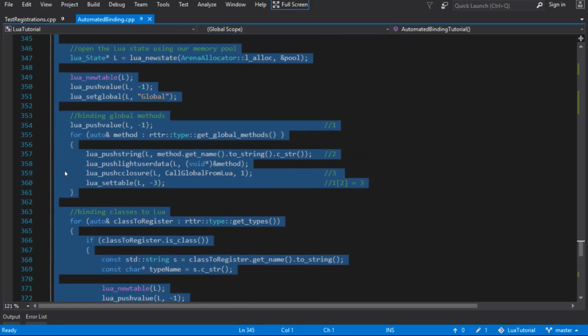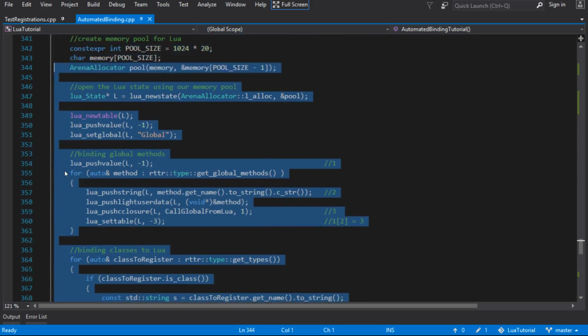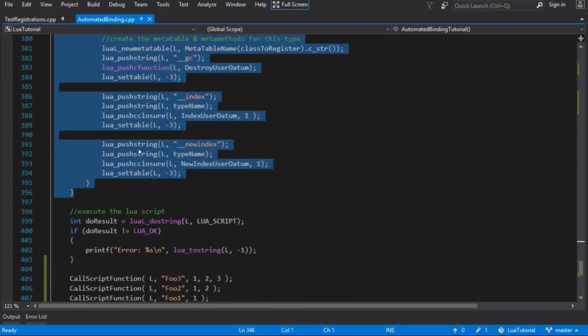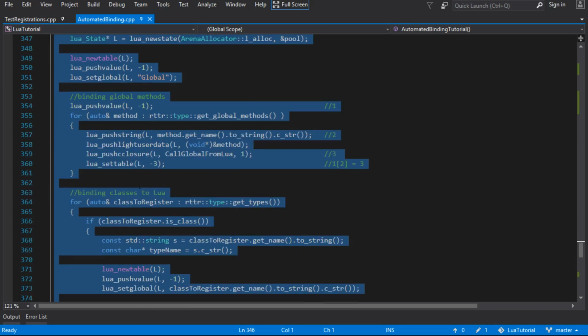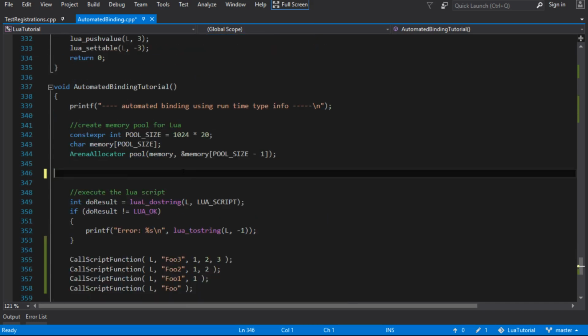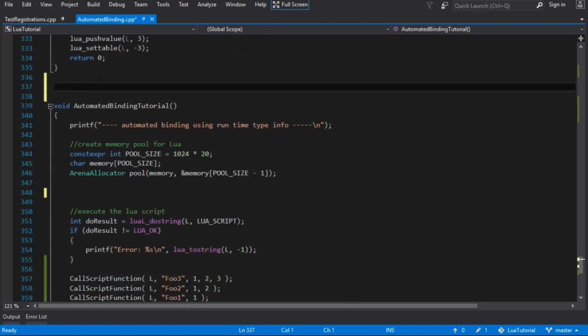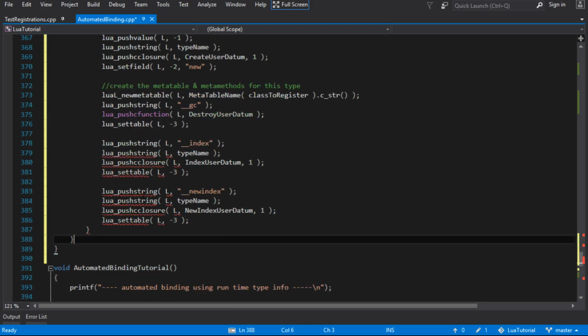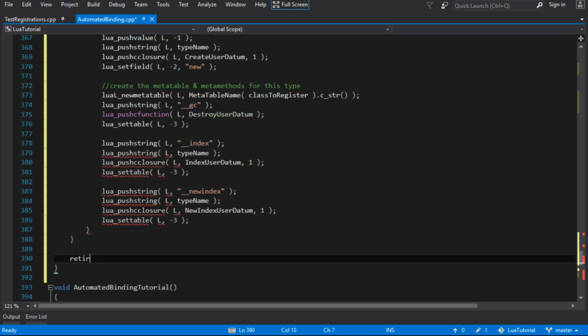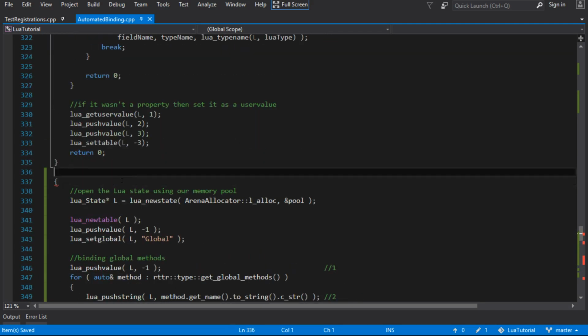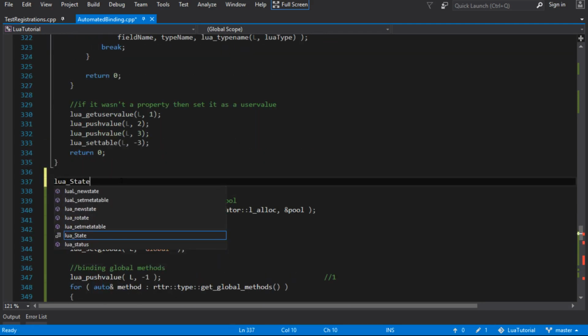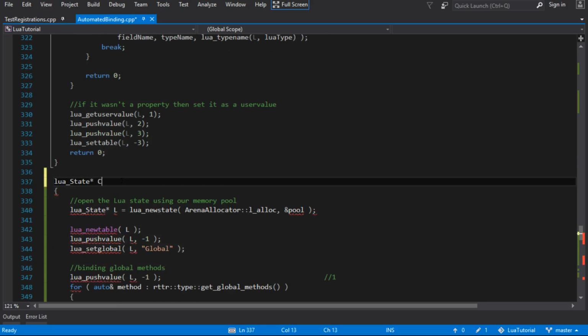up to here. Let's see. This is really the thing that's creating our script and is doing all our automated binding. So let's refactor that out into its own function, and let's have it return the Lua state. So this will be, we'll just call it create script.